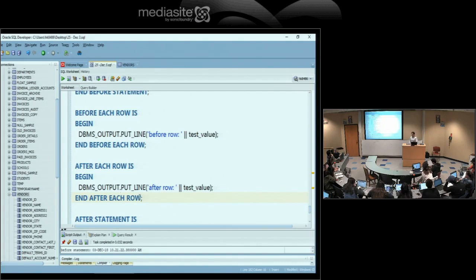So we have time. I wanted to show you something very interesting. Now that we know triggers, I want to show you the value of triggers, how we can use the value of using triggers.